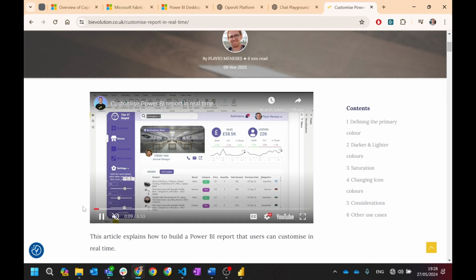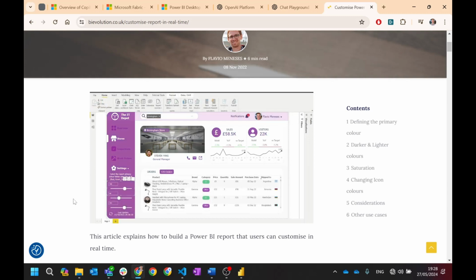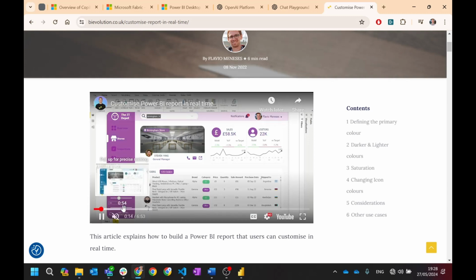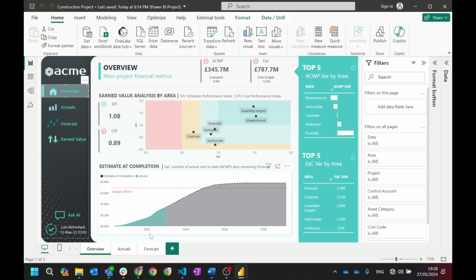But the problem with this is if you have a big report and too many visual elements on the page, this can become quite slow. So the best solution would be to change the Power BI project instead of changing things on the fly. So let's see how we can do that.